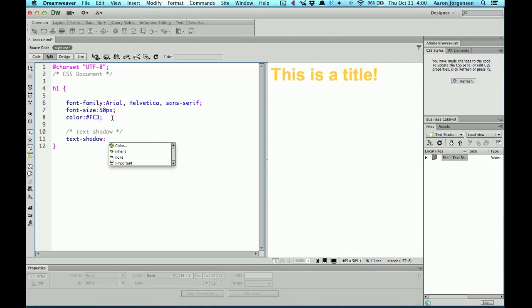The first two of the four main ones that we're going to deal with are going to be the offset. That's going to be how far left or right it's going to be, or how far up and down. So what I usually start with is like 2 pixels and 2 pixels. The first value of the offset is the x axis.